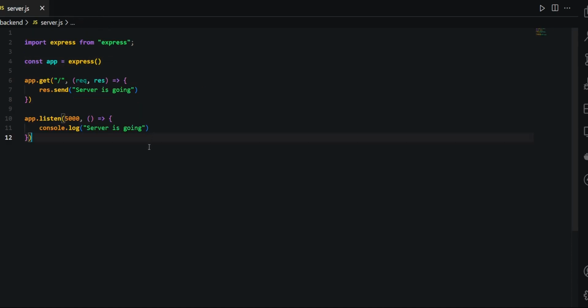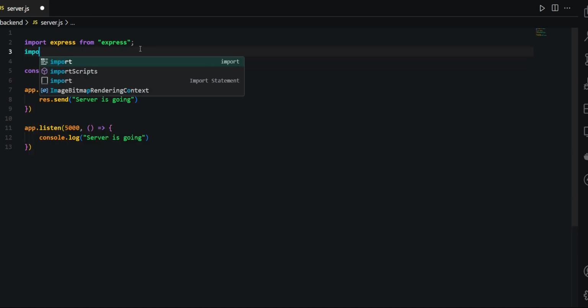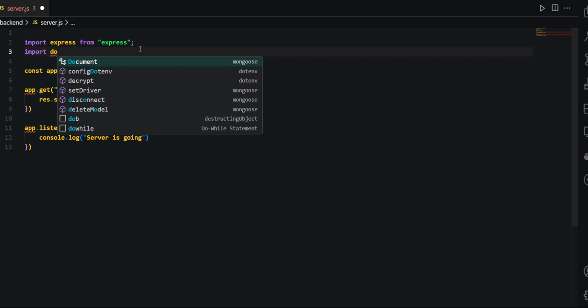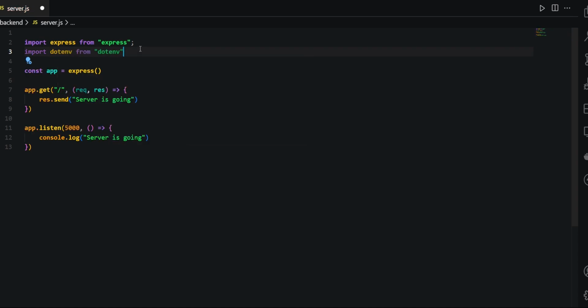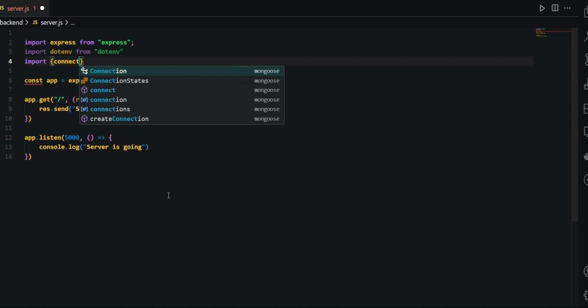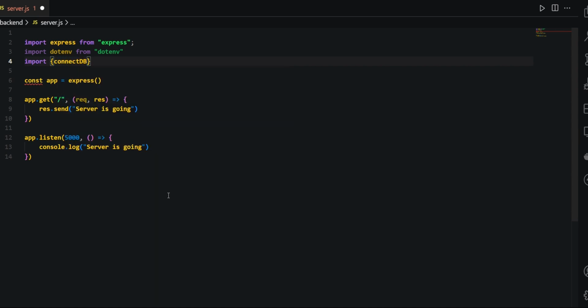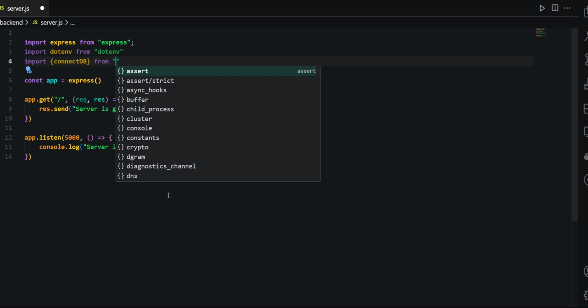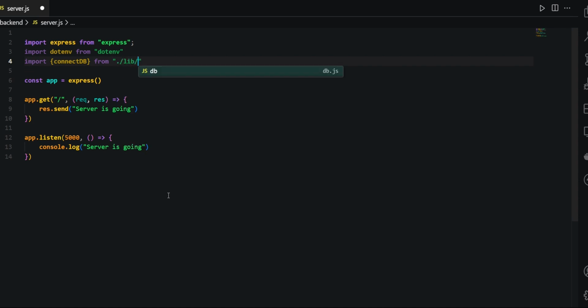What we want to do now is test out this connection just to make sure that everything is working properly. So at the top of this file, let's go ahead and begin by importing dotenv, and this is going to come from dotenv. Then we also want to import the connectDB that we established, and this is going to come from ./lib/db, and be sure to include the .js or it won't work.